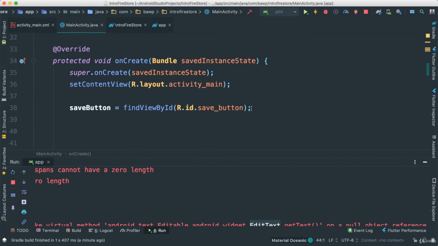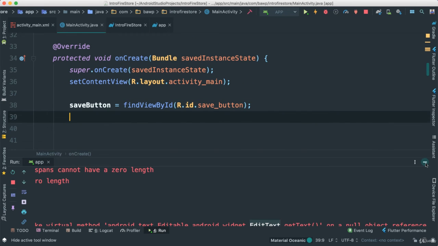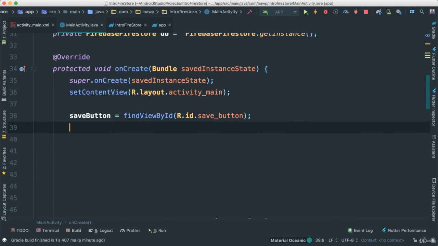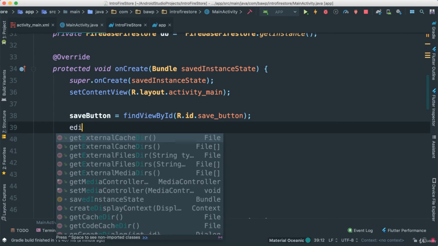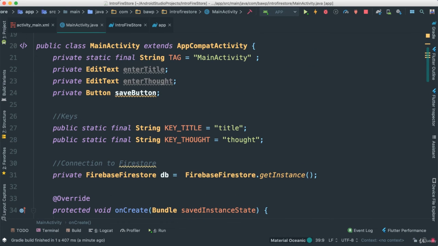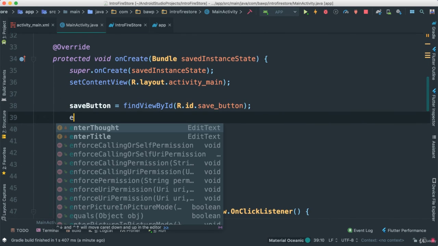Oh my goodness. This is a bit embarrassing, but let's go and do this. I'm not going to edit this out just to show you that I'm also a human being. I get caught up on trying to get you to understand everything and I forget the basics. All right, let's go to edit text. Let's see what we call them. We call enter title.